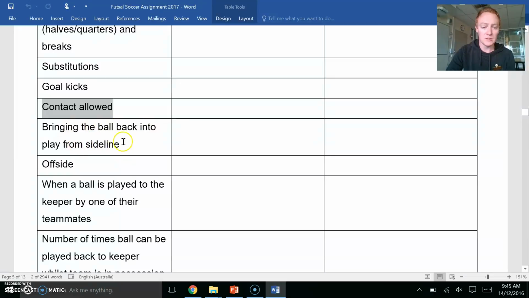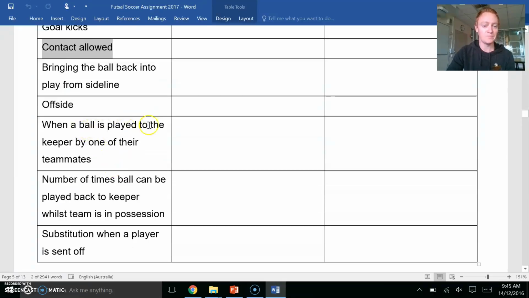Bringing the ball back into play from the sideline, how is that conducted in each different sport? So futsal and soccer. Offside as well. Is there offside in both sports? You'll need to research that to find out.